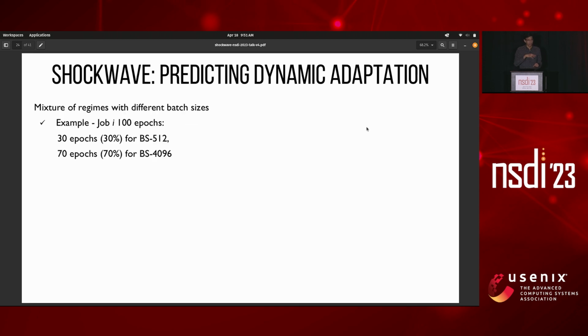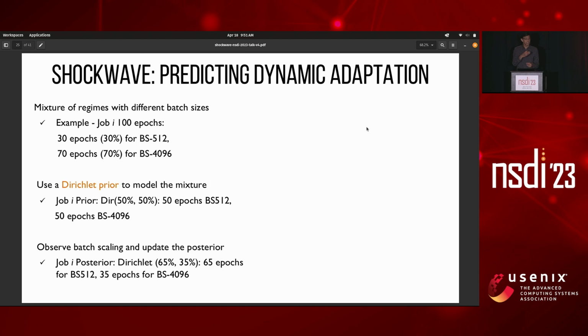This is where our Bayesian modeling approach comes in: we use this mixture of regimes as a Bayesian-based model. Let's say there's a job which runs for 100 epochs, and the ground truth is that it has 30 epochs with a small batch size and 70 epochs with a larger batch size. We start off with a prior estimate, and our prior might say there are 50 epochs with a small batch size and 50 epochs with a large batch size. So we model the mixture using this prior, or we initialize the model.